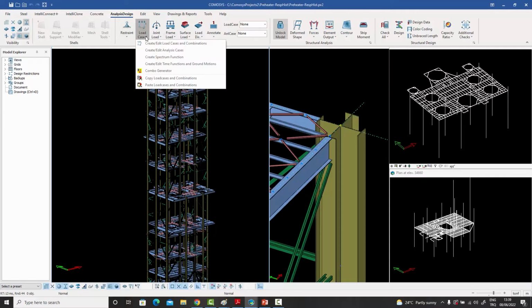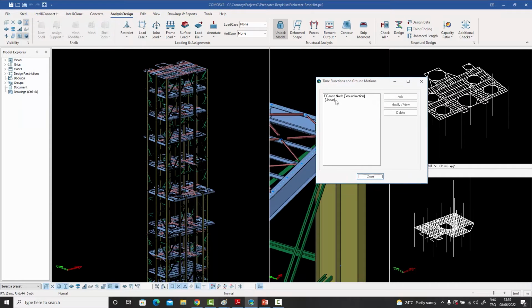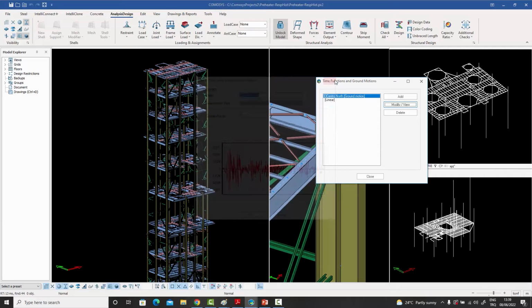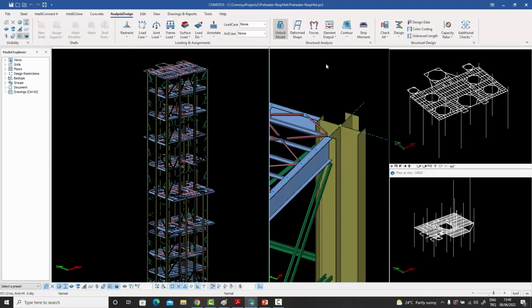you start off with the time history function, so you can create and edit time functions and ground motions. So here I've created the El Centro North ground motion. Some of these ground motions are available on the internet, and if you modify and view that, you can see that it lasts for about 30 seconds, the shaking, and you can give it a name, and you can import it from a file and all that. And once you have that, you move on to your next step.